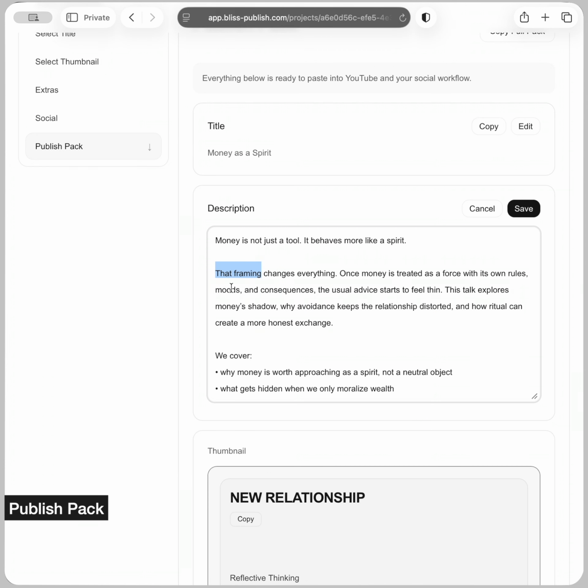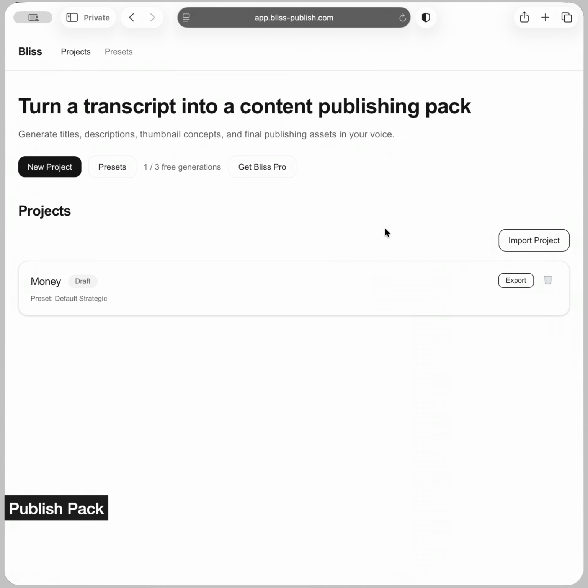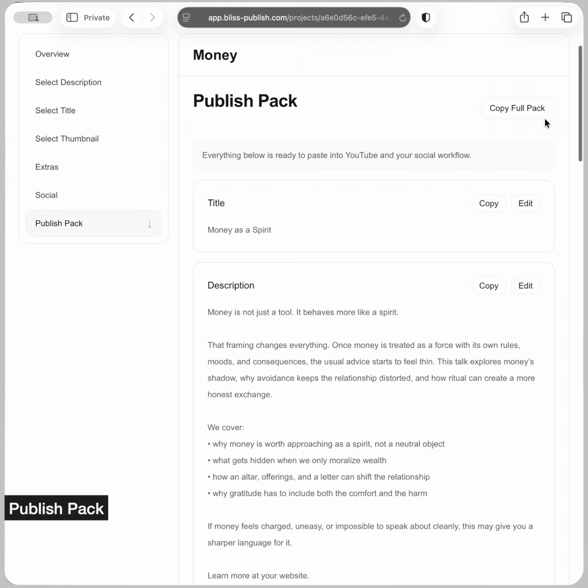Now, you can edit anything directly on this page. You can just click into a box and edit directly. And then if you want to share this with an editor, with your VA, with your social media manager, hit export. They can import it to Bliss at their end and get straight to work. And they don't need a paid account at all. You only need a paid account if you are actually generating the content from transcripts. Or you can copy the full pack as plain text and send it to whoever, however you like.